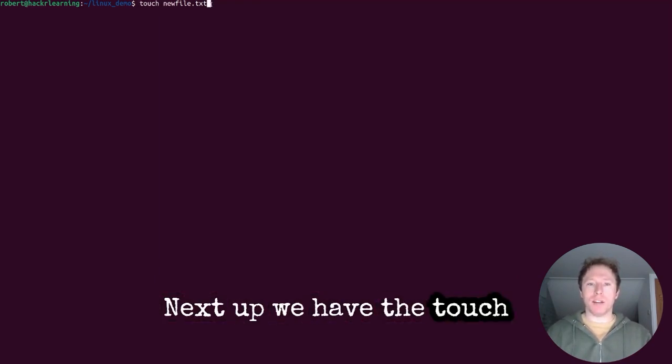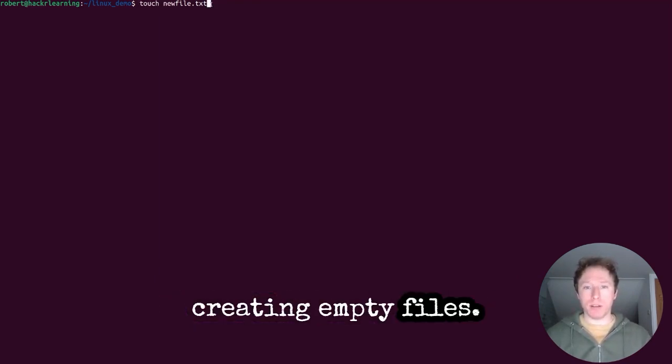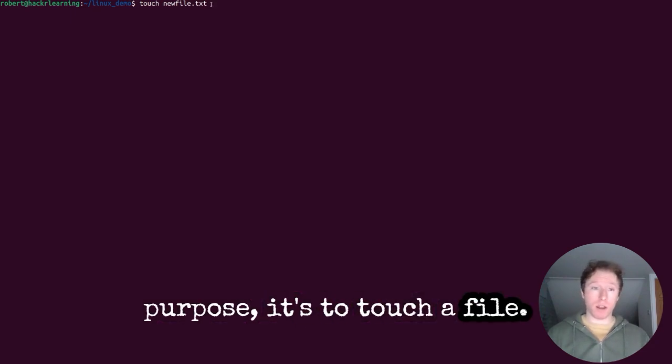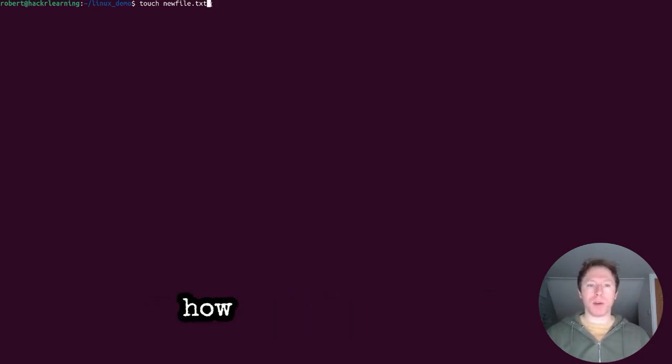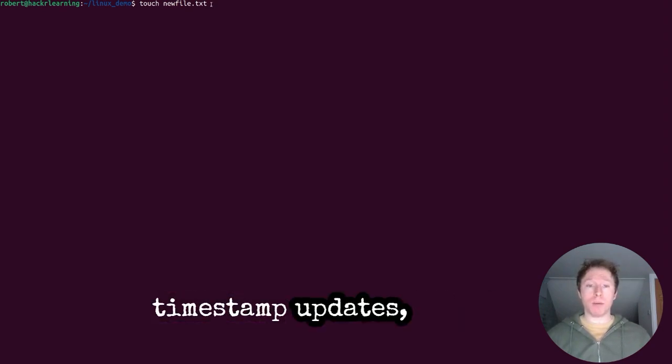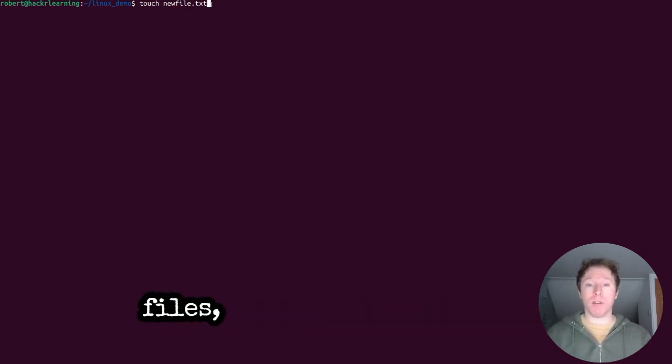Next up, we have the touch command, which is for creating empty files. Now, touch was actually initially created to update the modification timestamp on a file without changing its contents. The name reflects its purpose, which is to touch a file and therefore update its properties. But the evolution of touch is a perfect example of how Unix adaptability continues to be a thing. While it was originally for timestamp updates, it's now commonly used to create empty files, especially in scripts.